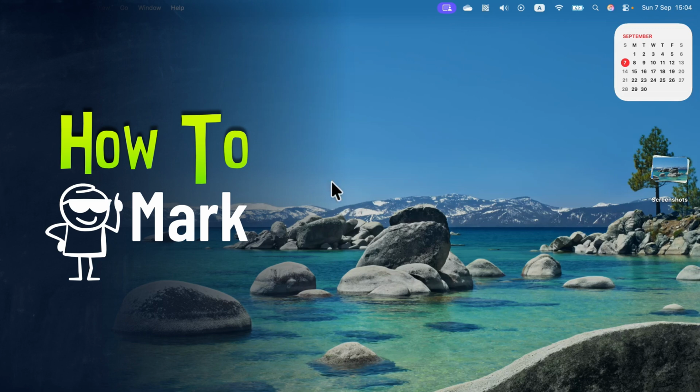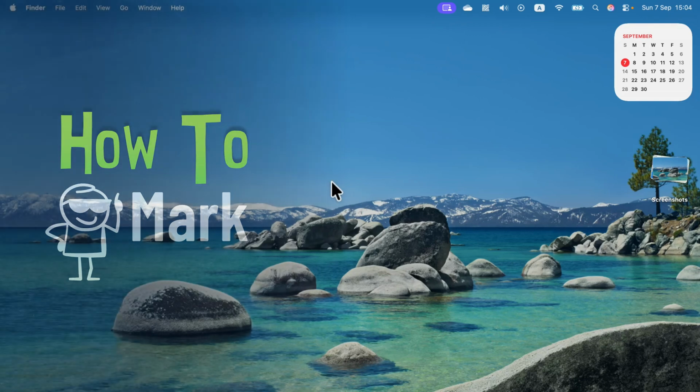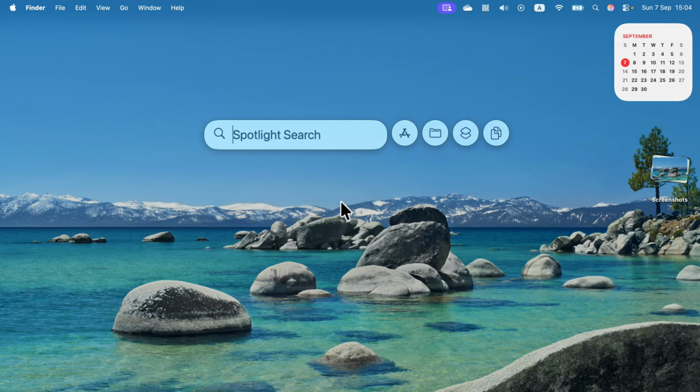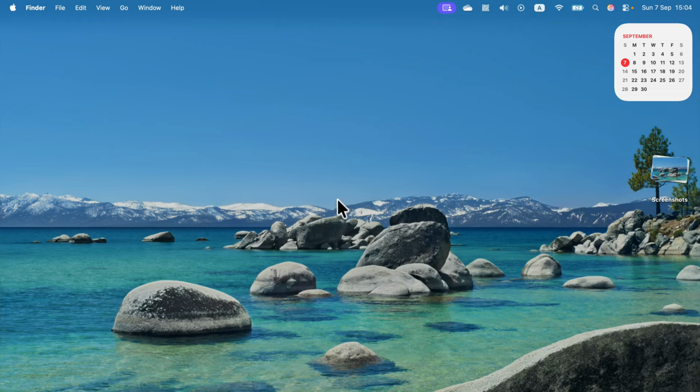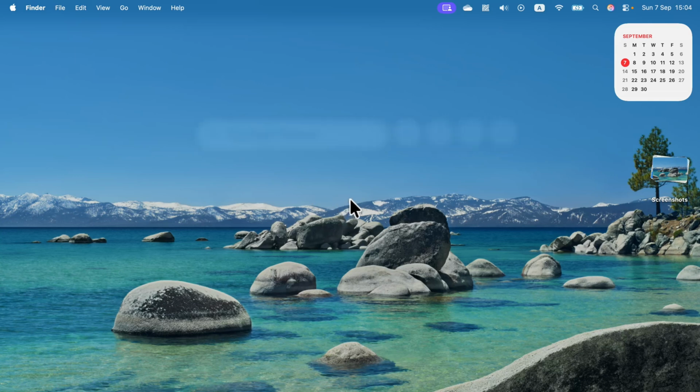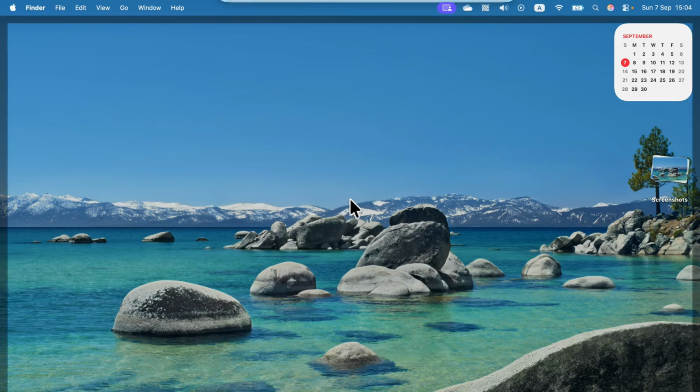Let me show you how you can access your clipboard on new macOS 26. We will need to trigger Spotlight search bar first. There are different ways of doing that. You can click the Spotlight icon in the top menu, here it is, or you can press just F4 on your keyboard on your Mac, or the combination of Command and Spacebar.